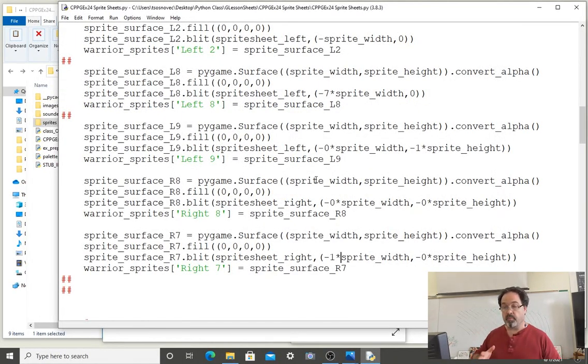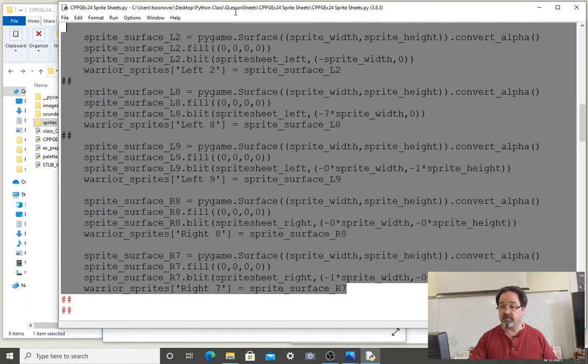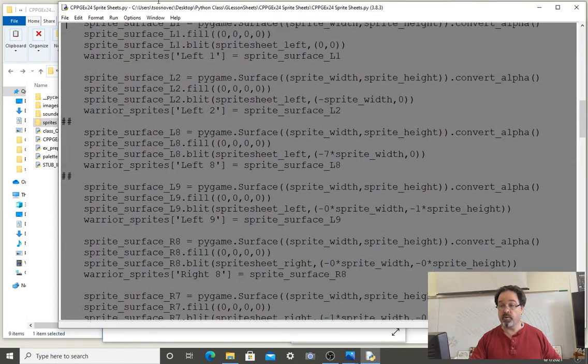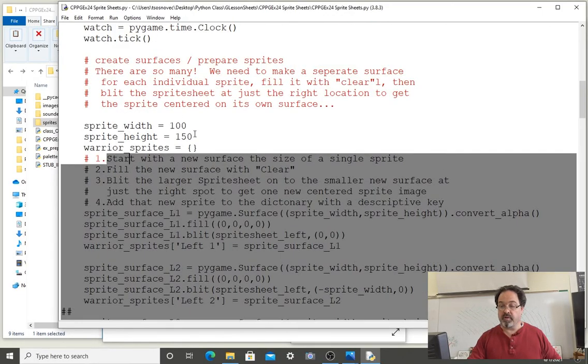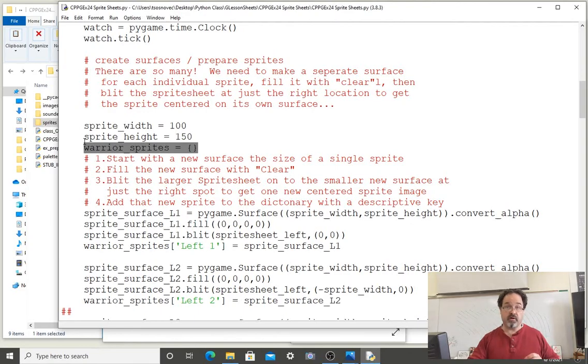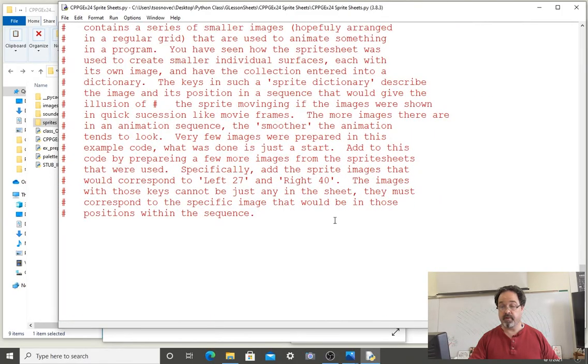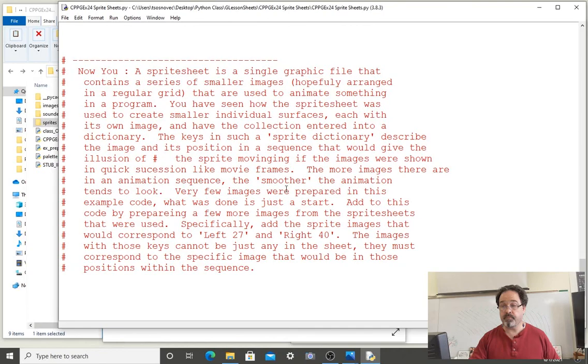If we are going to prepare a dictionary, we would do this kind of work for the 80 sprites necessary for these two sprite sheets, and we would do that in a different file, and then simply import the dictionary that was prepared. Again, in the future, this kind of code, which would be much more thorough, would be done in a different file to prepare this dictionary, and then our main program would simply import that single dictionary to be used for animation. And we'll do that in the next lesson. But for now, we have a Now You.